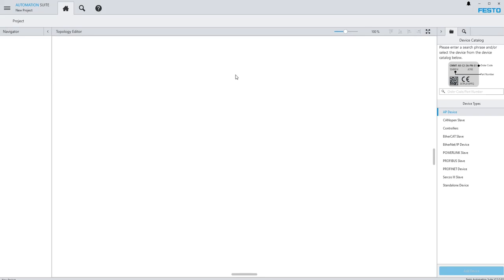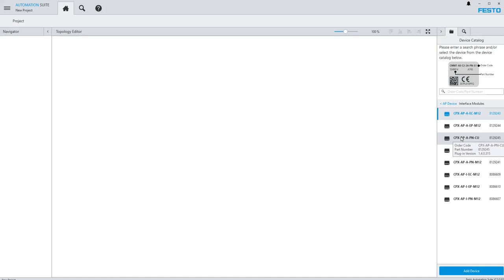And what we're going to do is create both an AP-A centralized manifold and some AP-I decentralized components. So let's start here with an AP device and go down to the interface module. This is also known as a communications adapter or a node. And since we want to use the Rockwell, our EtherNet/IP, we want to choose the EP type. You can either double click or drag and drop from here.